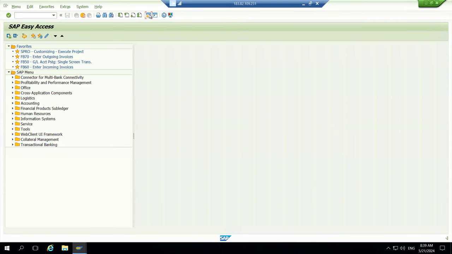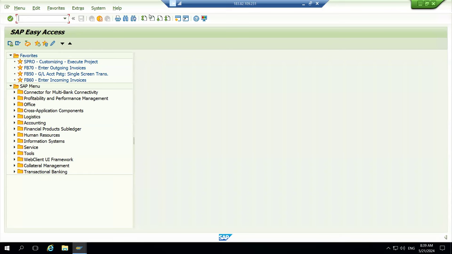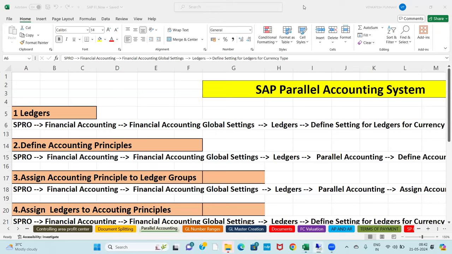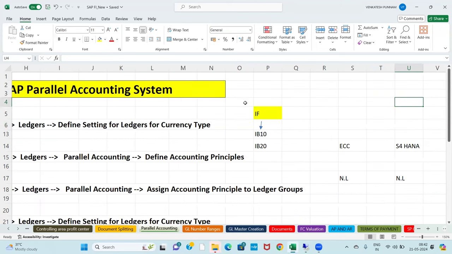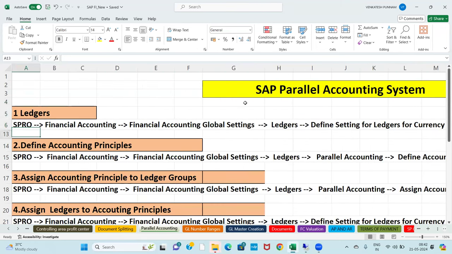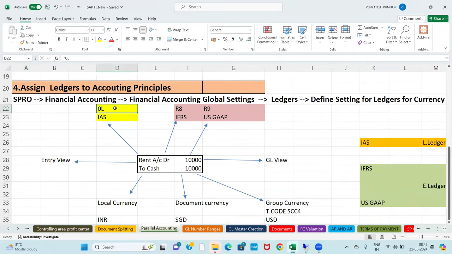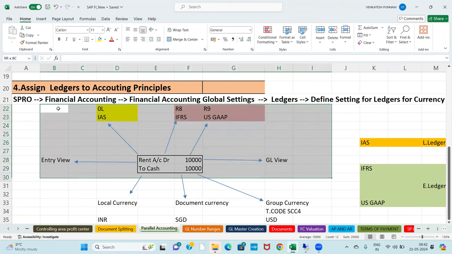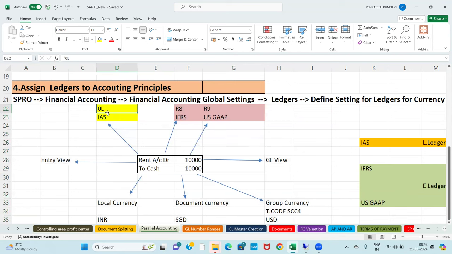Open new session. Now it is okay. So everyone, now my target is I want to create a ledger. In the ledger, 0L is the standard. Yesterday we explained this. And today we will do the configuration of the leading ledger and extension ledger. Leading ledger is the standard 0L. Then we can create the extension ledger.